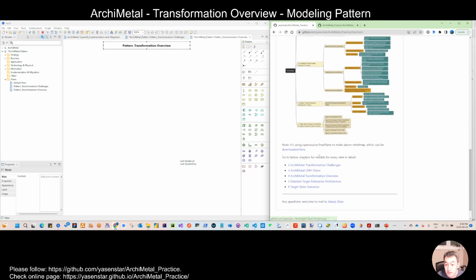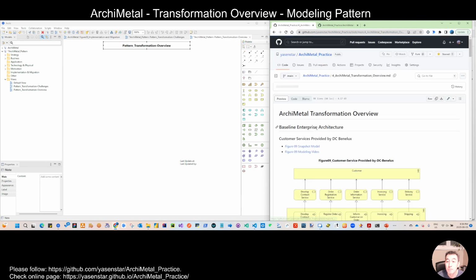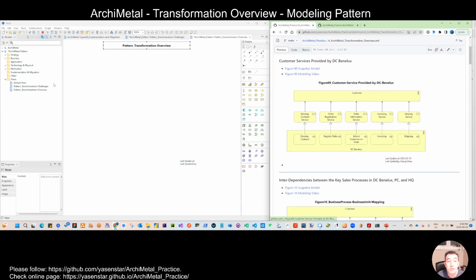So let's go to here. We skip this CRM vision pattern because that's only one view. But if you want, you can put that into the document as modeling practice. So we have 13, and we're starting from number 09. I already created our challenge page before, and today we create a duplicate of the overview.